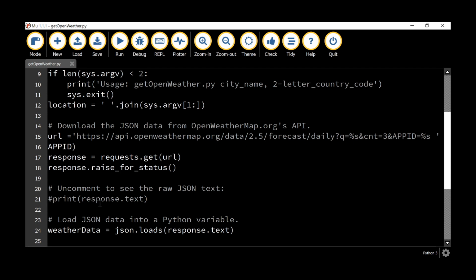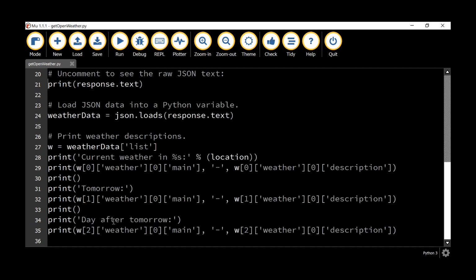We can also, if we'd like, print out the response text to actually see the raw JSON, and then we are going to load the JSON data into a Python variable. As we just learned before, we need to use the loads method here, which is part of the JSON module, and we are passing the response as an argument, specifically the text, and storing that back in the weather data. And then we can go ahead and print the weather's description.